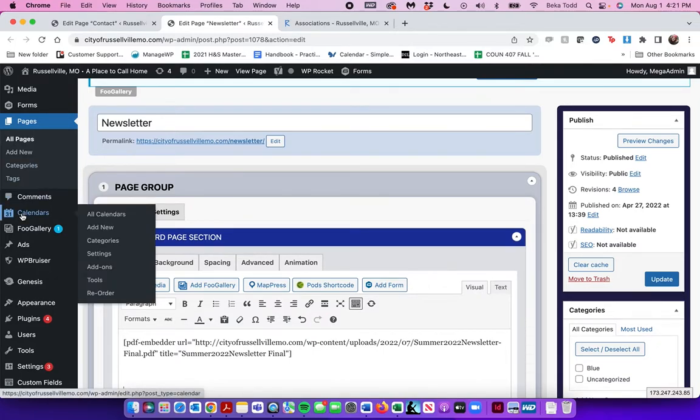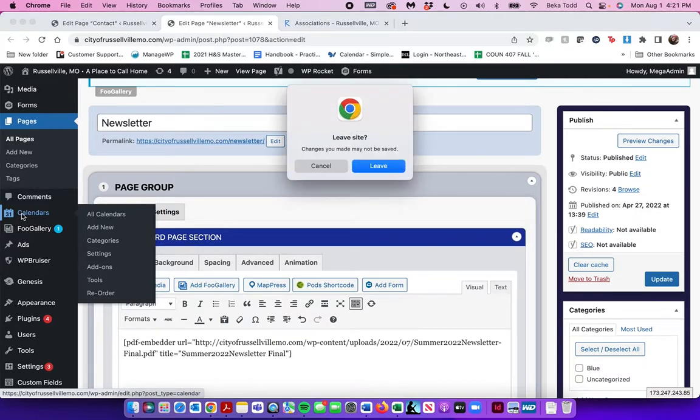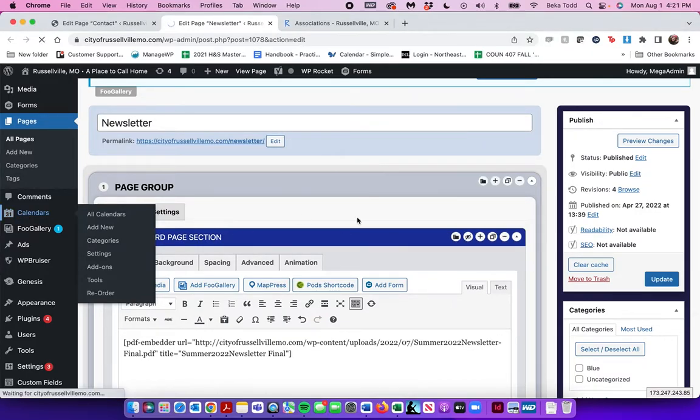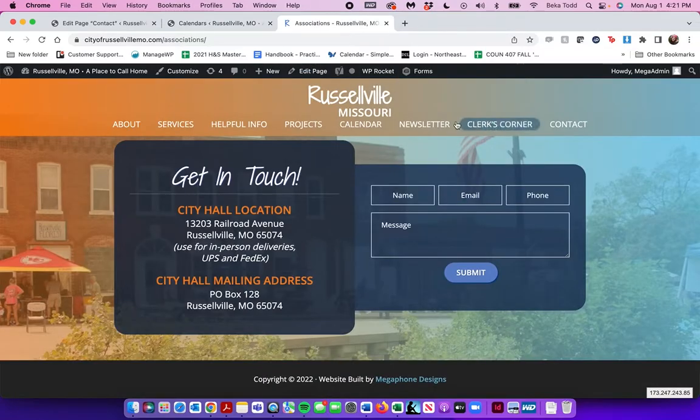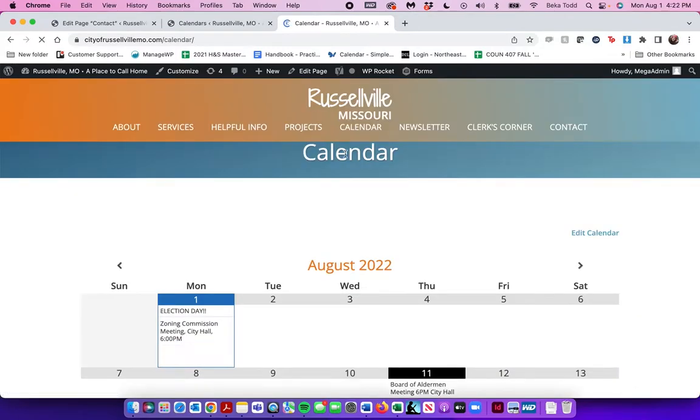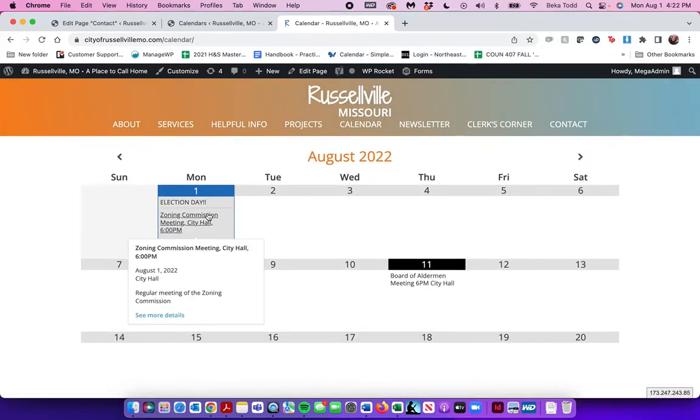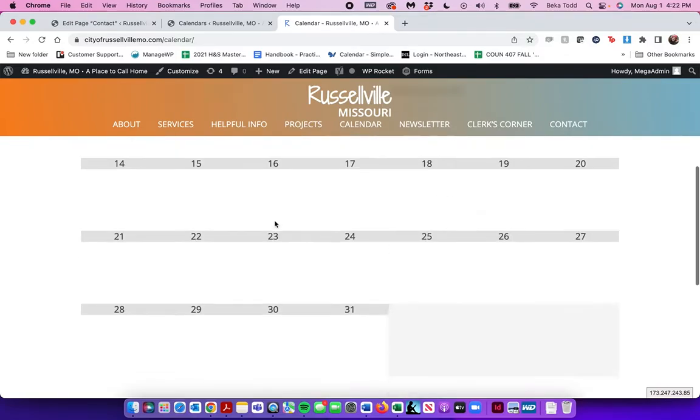Under calendars, this is where we've got your calendar. And I'm clicking leave because we don't need to save any of the updates I made, but if it suggests that you might need to save something, you might need to save something. The only thing I need to mention about the calendar is that it's updated through Google Calendar, and we troubleshot that a little bit. All you have to do for the calendar is add your events on Google Calendar. So none of this is done through the website.